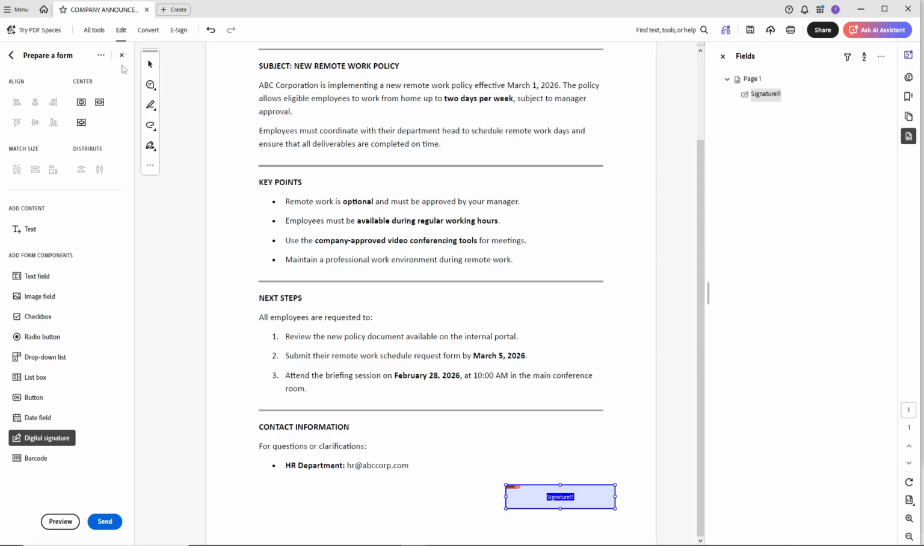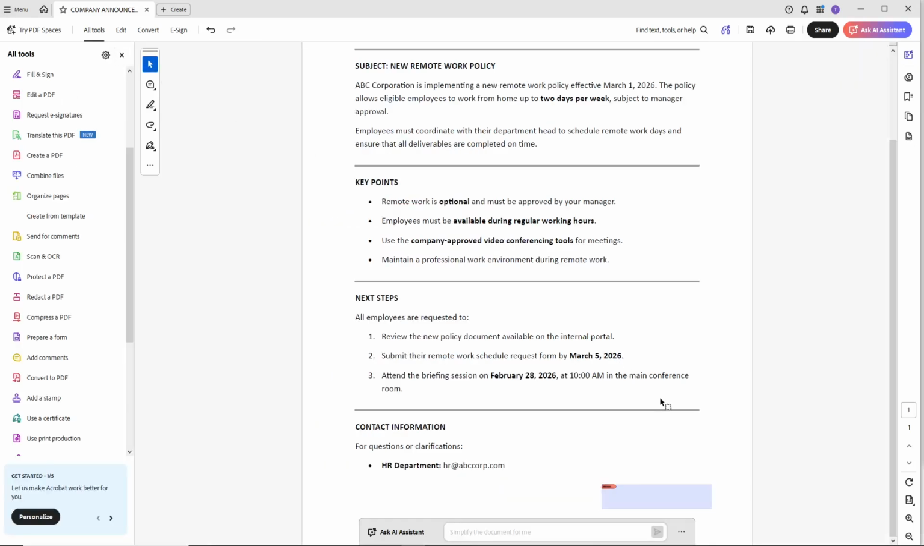Once you've positioned your signature fields, look to the upper left panel beside Prepare a Form and click the X button. This closes the form preparation mode and returns you to the normal viewing mode. Now it's time to actually sign the document.